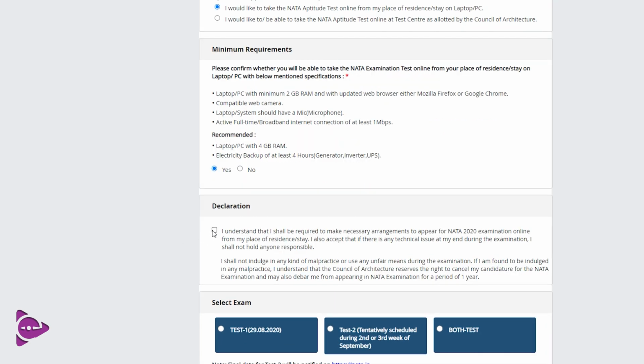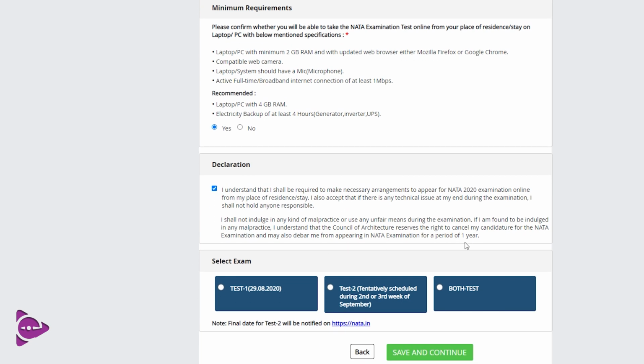And then the declaration. I'm going to declare that I am solely responsible for everything if there is any problem with the examination while writing it from home, like disconnection of internet or disconnection of power. The Council of Architecture will not be responsible, only I will be responsible. So I am going to accept this, and I'm going to check this saying that I am okay with that. Next one is select the examination.